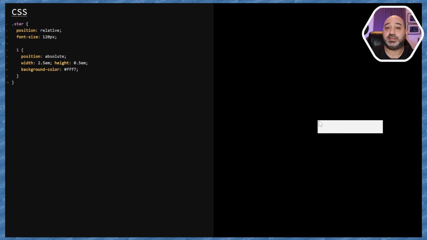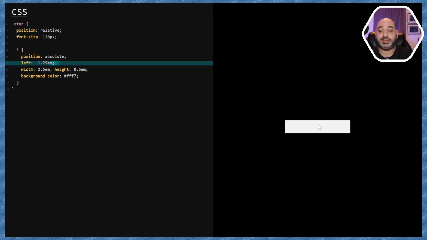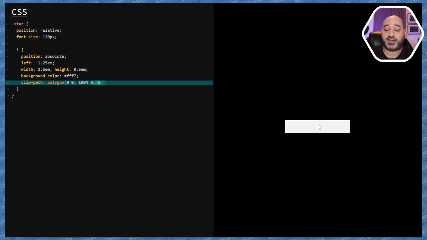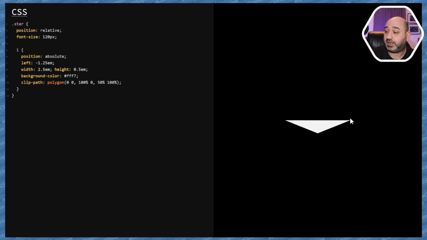But now we can see that the rectangle is not actually centered, so let's center it by adding a negative left. Great. And the next thing that we need to do is actually turn this rectangle into a triangle, and we're going to do it by using a clip path, a simple clip path of a polygon with 3 points. 0 0 is the top left point, 100% 0 is the other side, so it's the top right corner, and 50% 100%, so it's 50% on the x-axis, 100% on the y-axis, so it's the bottom point. So now we have a nice little triangle.